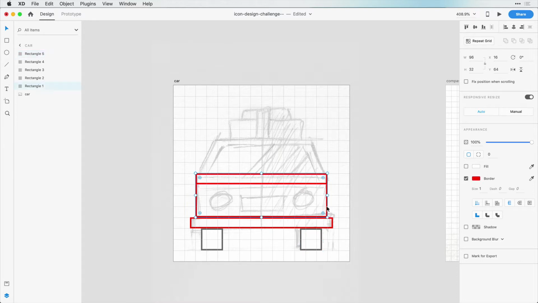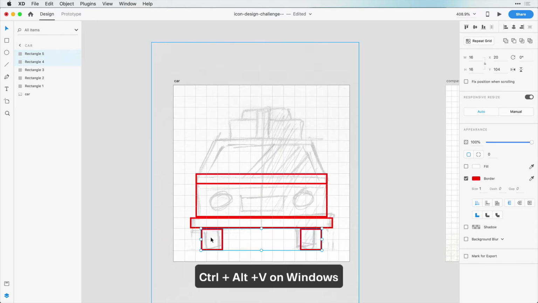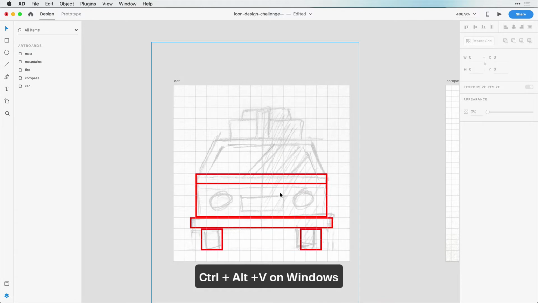If you ever want to copy design properties from one shape to another, for example, we have this red border here, and we've got a gray border here, we can copy any shape, and then if we select any other shapes, we can hold down Option Command V, and we can paste those same borders and fills styles.